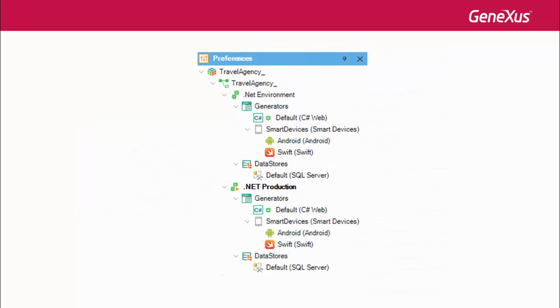We may create more than one environment for defining different execution environments for the same KB. For instance, it is common to create a development environment, where we are connected to a database with test data, and another environment for production, where we define the server and the database that we will use for our finished system. We identify the active environment by the play symbol.